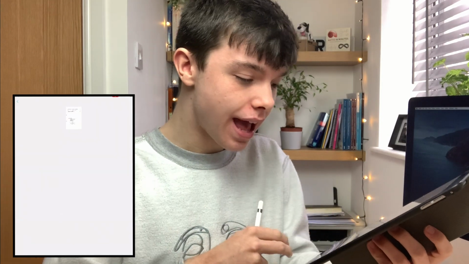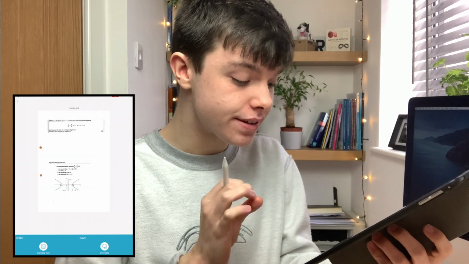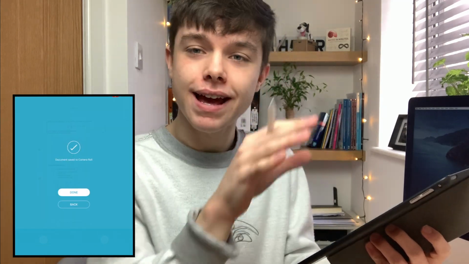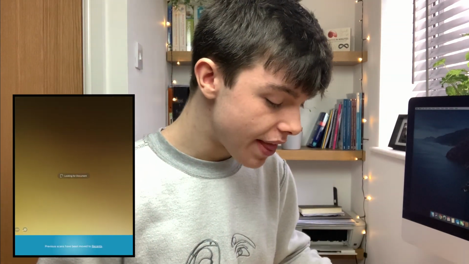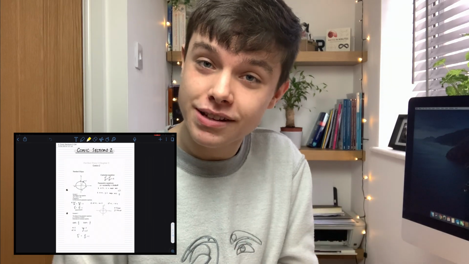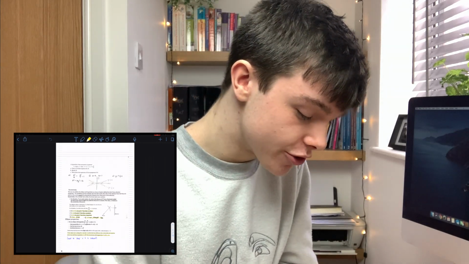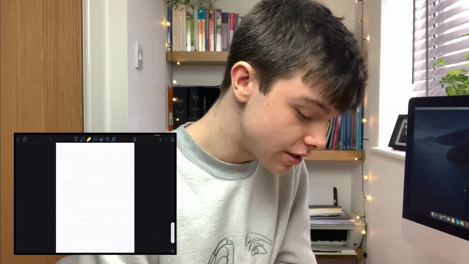Then if we click at the bottom, we can see that we've got the scanned document, and if we just press save to camera roll, it's now saved it into my camera roll. So what I'm going to do is I'm going to press done, and then I'm going to go back into Notability. Now, say for example I wanted to insert it into this note. I'm going to scroll to the page that I want to insert it to, so let's say I want to insert it to the bottom.